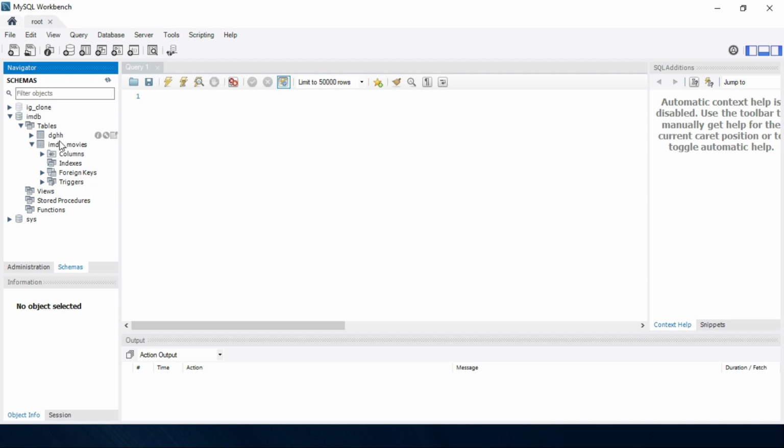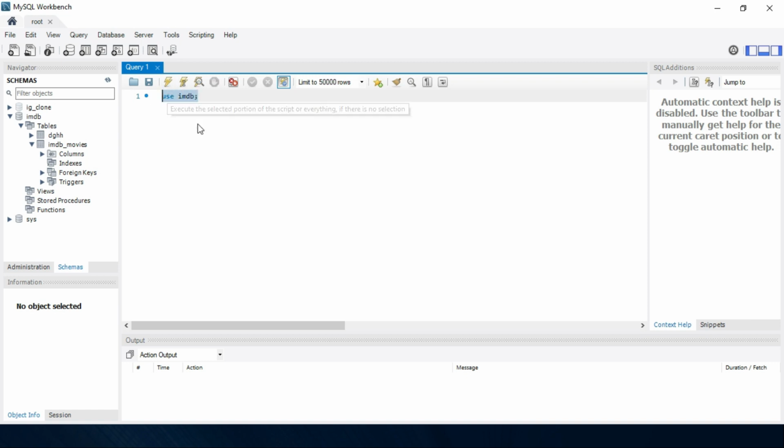So for now, to understand the select statement, first you need to select this database. In case of MySQL, you need to write use and the name of the database, that is imdb, and you can end this statement using a semicolon. You can either select this and press execute, or you can directly execute the statement. Once I execute this statement, you can see the success mark, it is green color, and you can see the output as it is successfully executed.